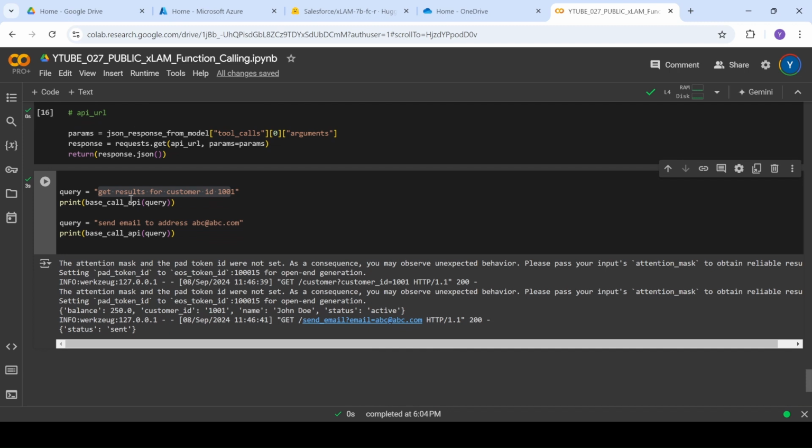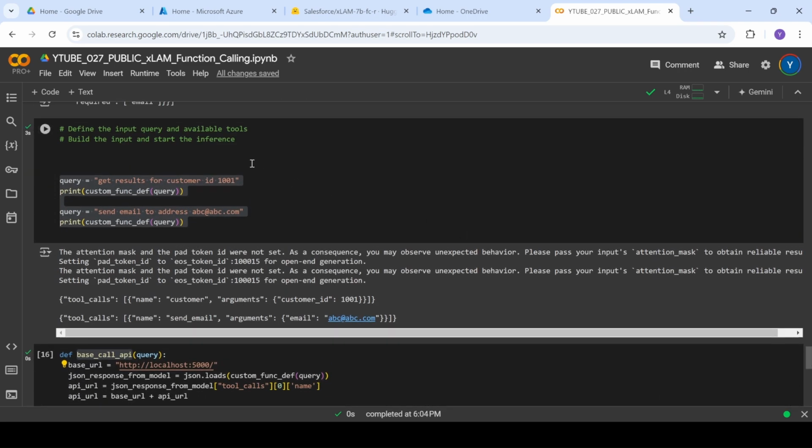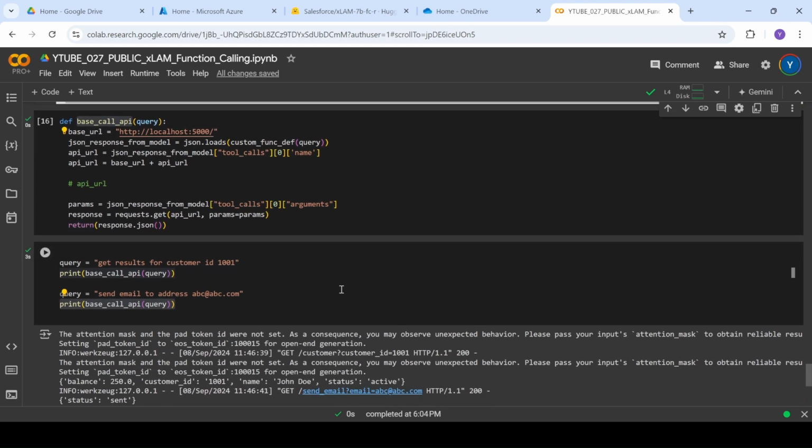If you see, it's an actual API call. This is the actual response which has come, and when you say send email to address, this is the actual response which has come, which is status equals sent. So here we were just looking at what the output will be, and here what we are trying to do is have the actual function calls.